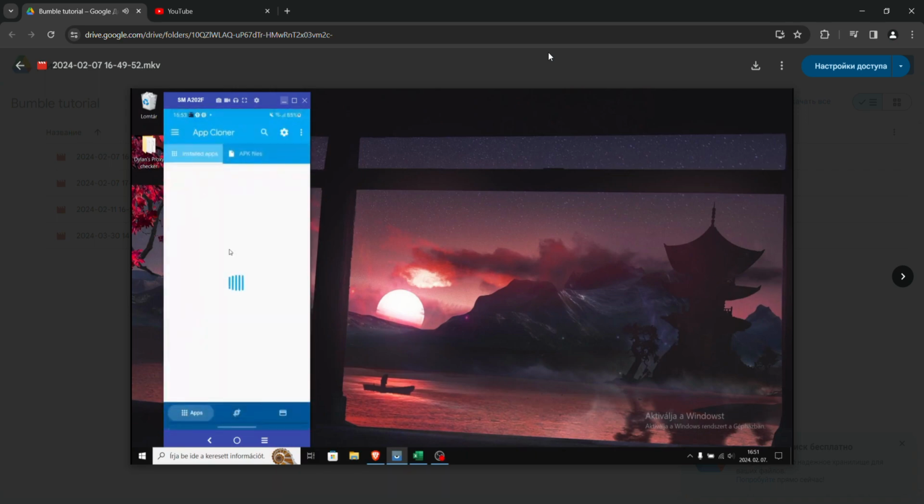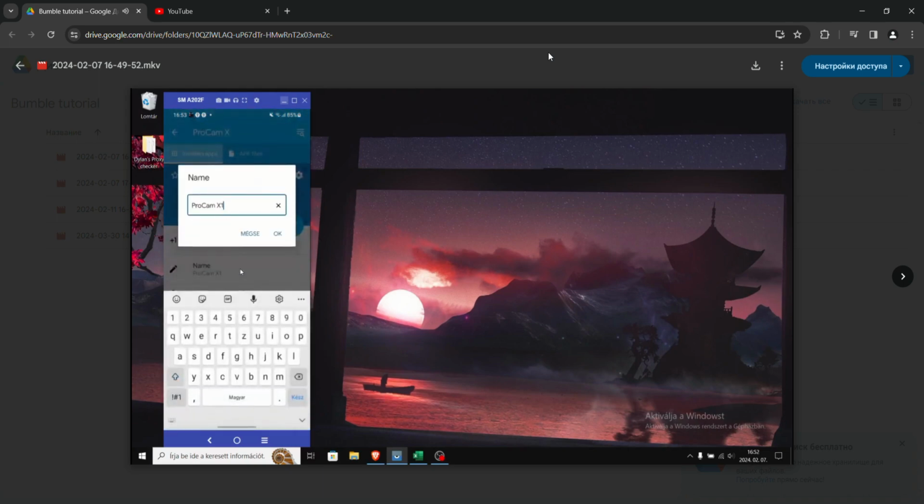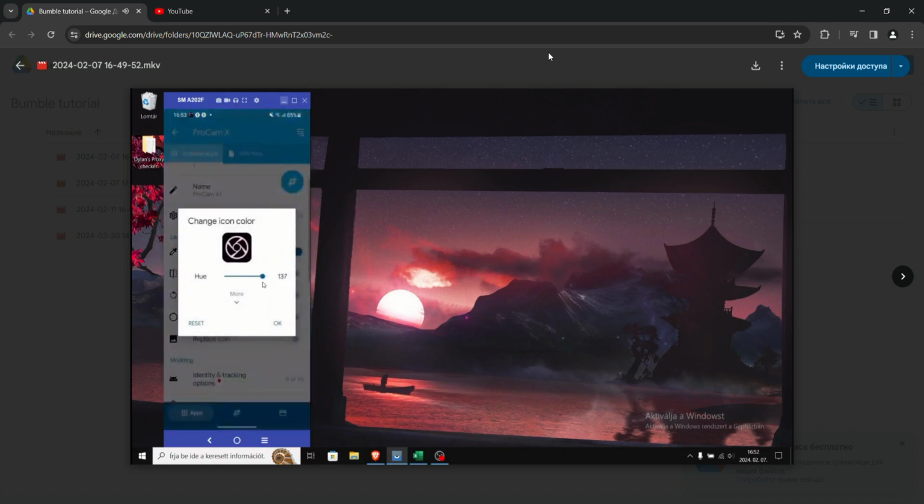And in order to create a fake camera, it's pretty easy. You just search the app on the app cloner, so ProCam X, and you give a different name to it. It can be Program Cat. This is my name. You can use whatever you want because you don't have to open this app or anything. So just give it a name, change the icon color because by default it's something like that, so green. I just turn it almost all over to max, but yeah.